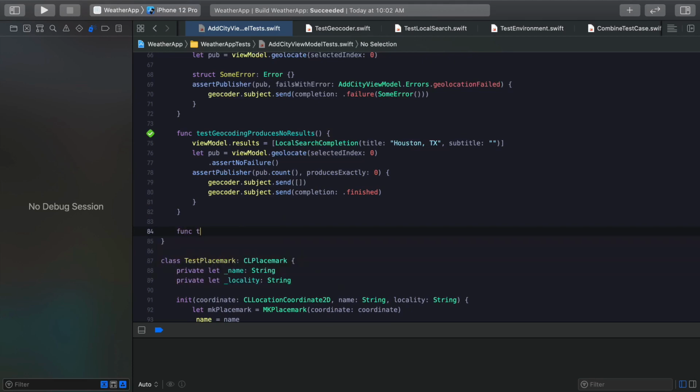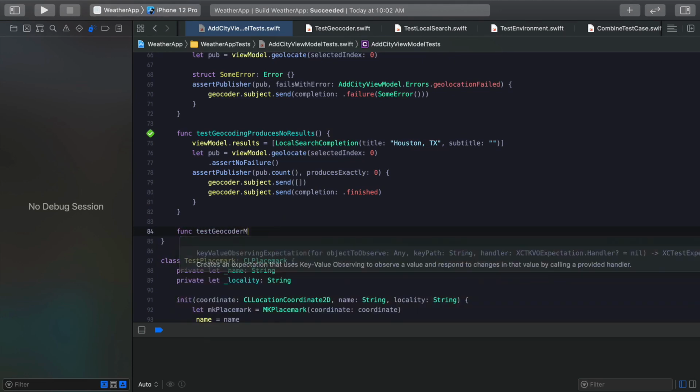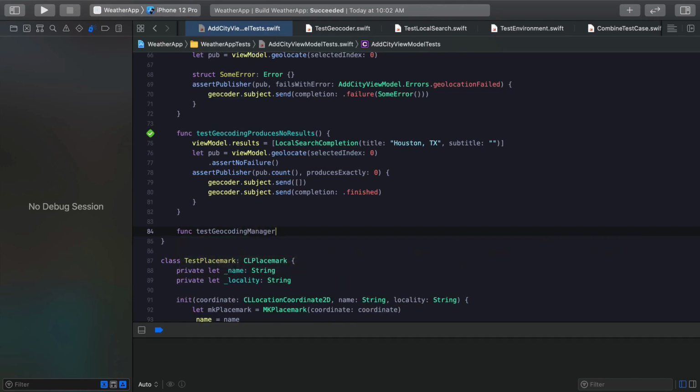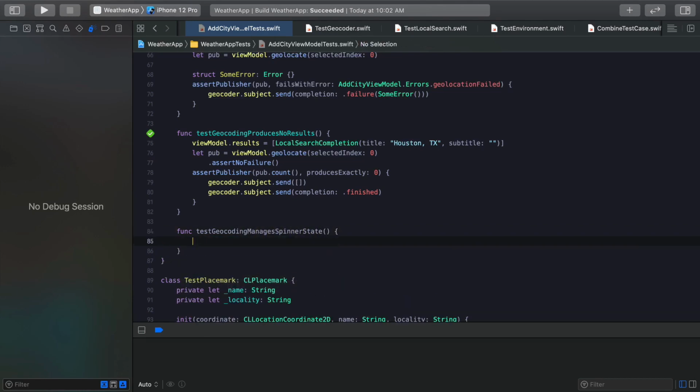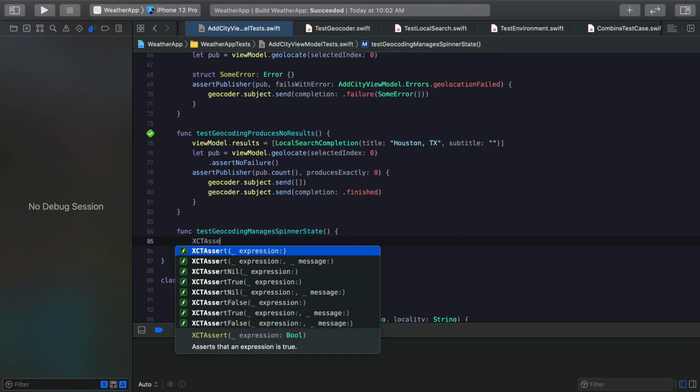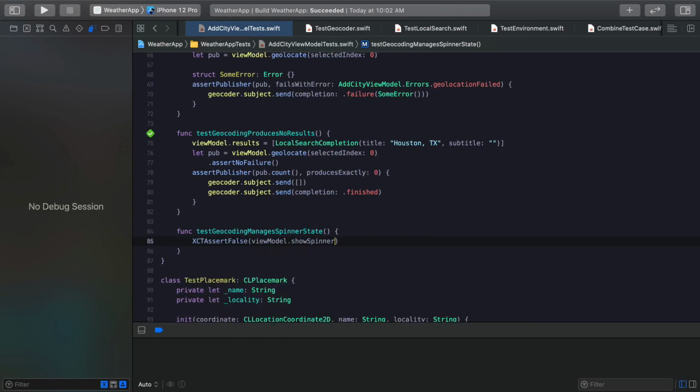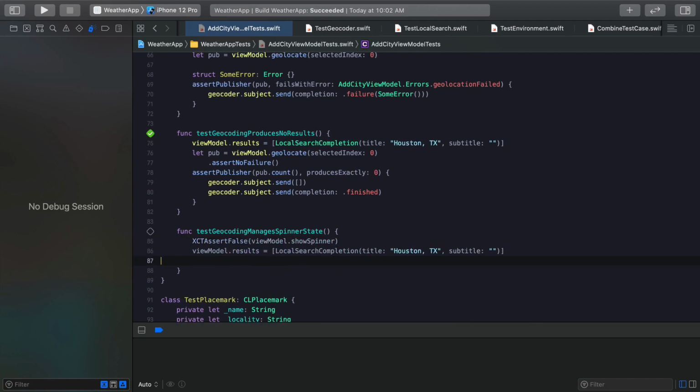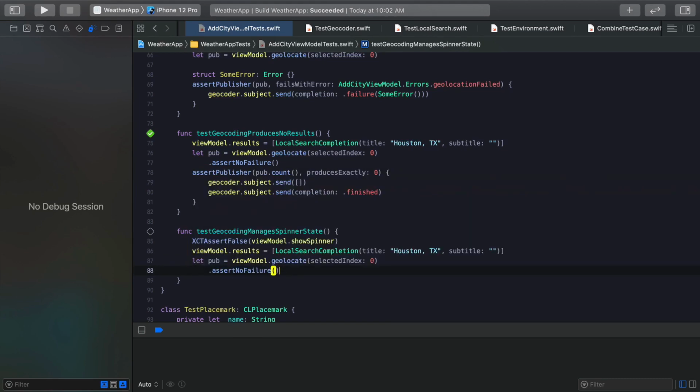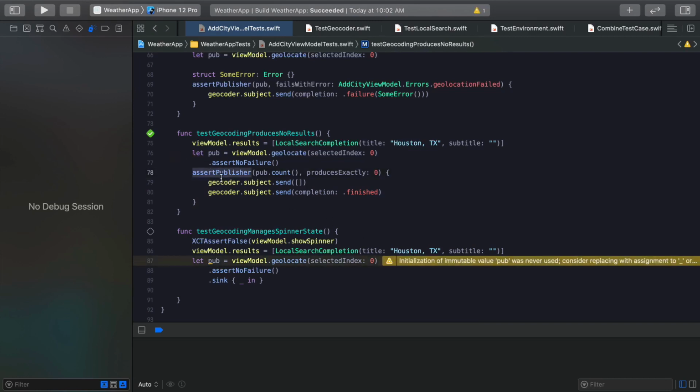There's one final test I would like to do. Test geocoding manages spinner state. So we could say XCTAssertFalse that viewModel.showSpinner. So the spinner should not be active here. Then we will again grab this so that we can create a publisher, set viewModel.geolocate, selected index 0. Here I will assert no failure, and we're going to subscribe to this like this and just ignore the value because it's not an easy way for me to use this publisher here because there's no action that we're going to be doing.